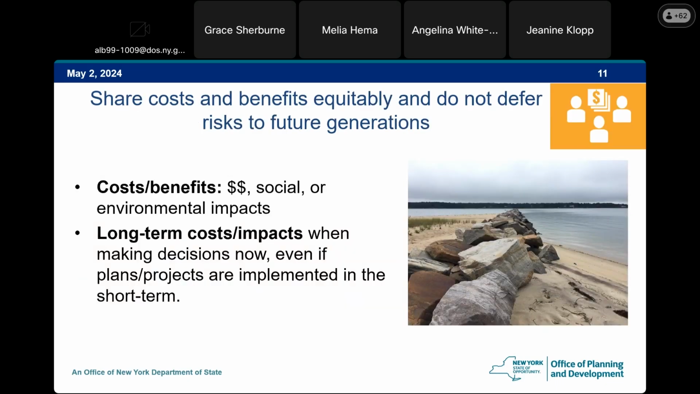Next is sharing costs and benefits equitably and do not defer risk to future generations. This principle highlights the importance of identifying solutions that do not exacerbate existing inequities or shift costs to future generations. Cost and benefits can be about monetary costs, but also about social and environmental costs and benefits. For example, when considering the impacts of green gentrification when identifying a potential new or nature-based feature.